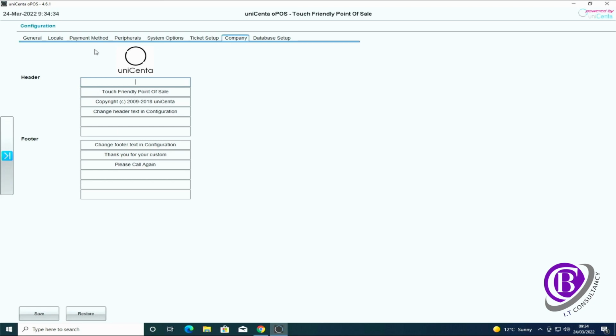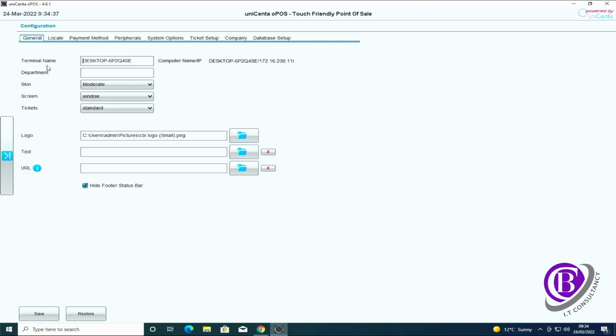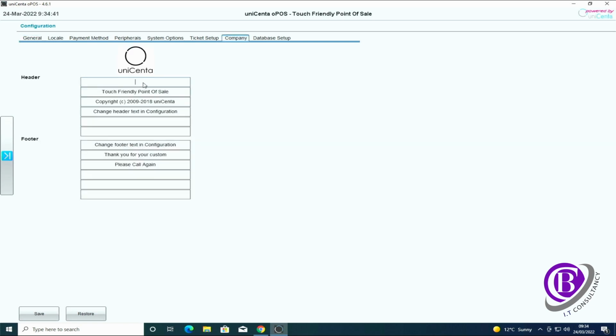There we go. I've just changed the skin so you can see that we have got different pages here. So the first thing we're going to do is we're going to put in the company name. So what we're putting in here, we are putting in the header and the footer for the receipt. So you can put whatever information that you want in here.